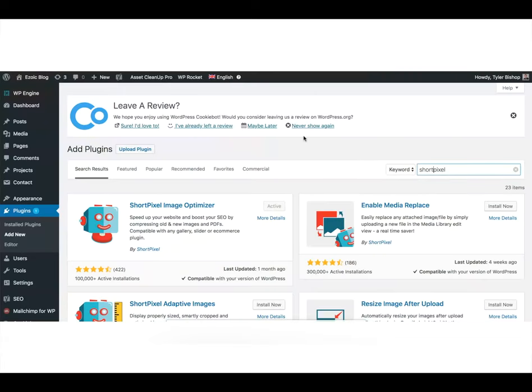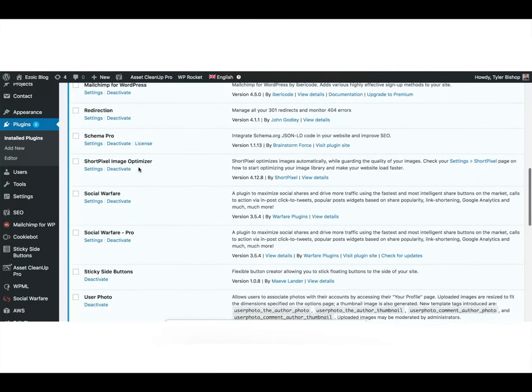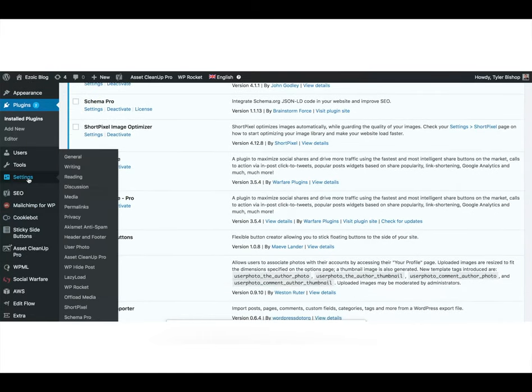So what I'm going to do is go into plugins, go to add new, and then search here for ShortPixel. ShortPixel Image Optimizer is the one I'm looking for, it's right there. I've already installed it. Once I do, I just have to click to make it active. Once I've installed the plugin, I go down and I found it here. It's activated and now it's going to be located in my settings menu. And so I just have to go over here now and click on ShortPixel.